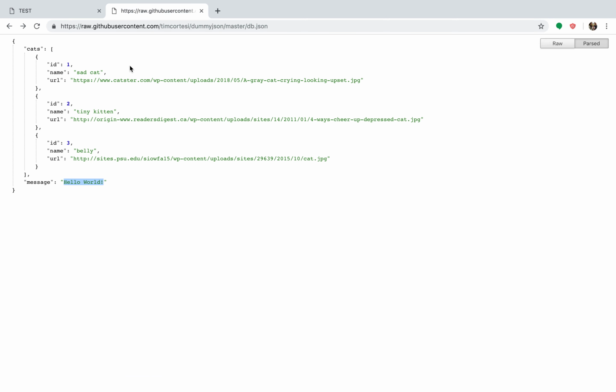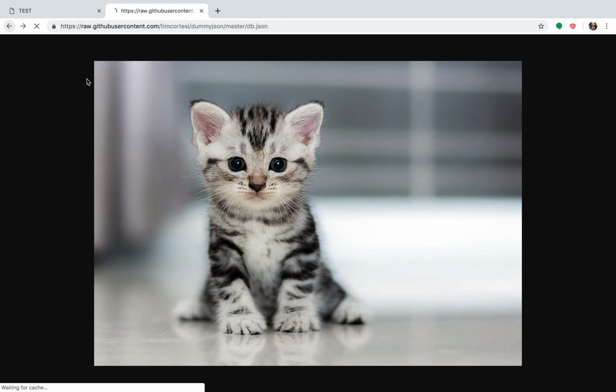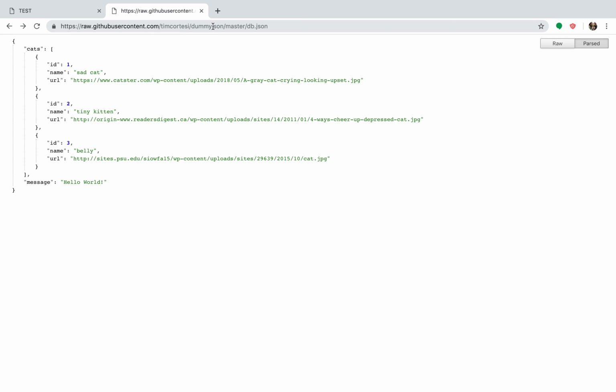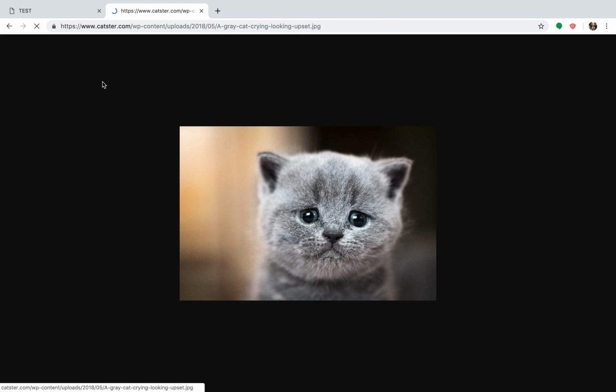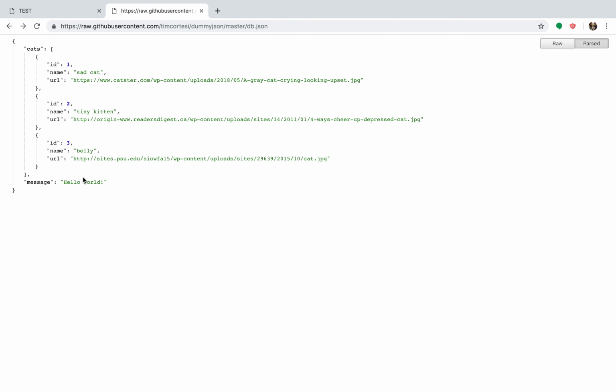So over here in my Git repository, I have this dummy JSON feed, which just has some statically defined JSON. But for the sake of this demo, let's pretend as though this was a database or some dynamically generated object. So what I've got here is my URL to my JSON feed, and I've got some cats. This is just an array of images of cats. There's our cats. And I've also got a message here that says hello world. So let's go ahead and copy this.